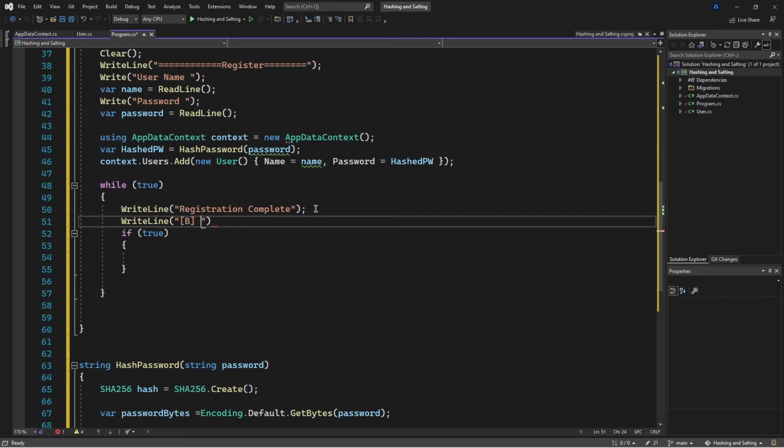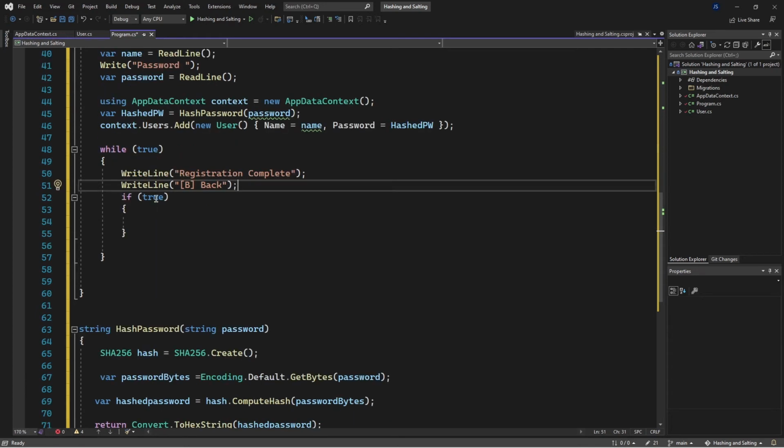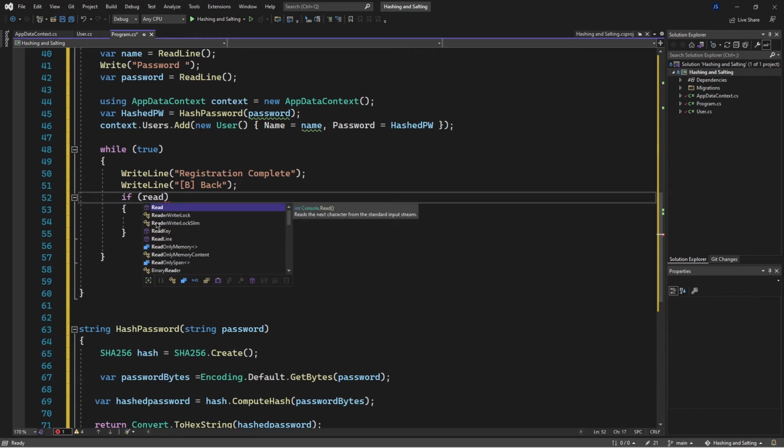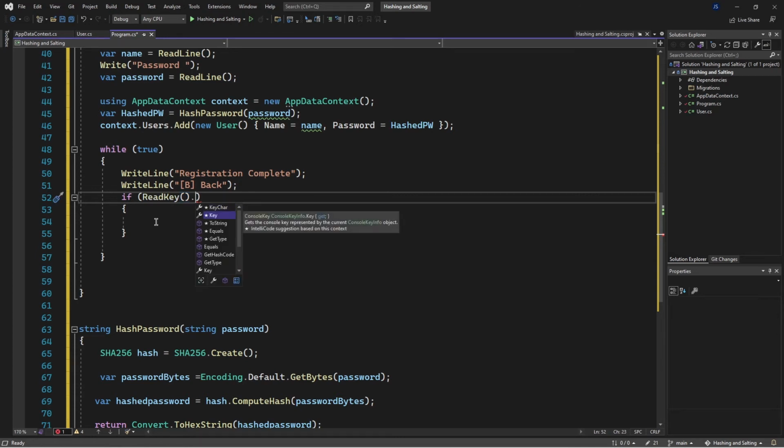And this is the big key to go back. So I'm going to call the read line method. In fact, I'll call the read key method, and I'll get the key based on whatever the user is going to click.